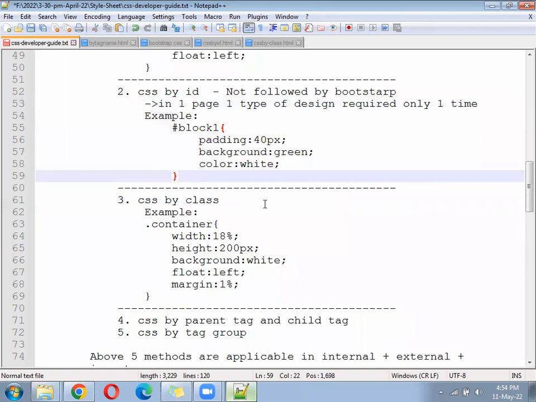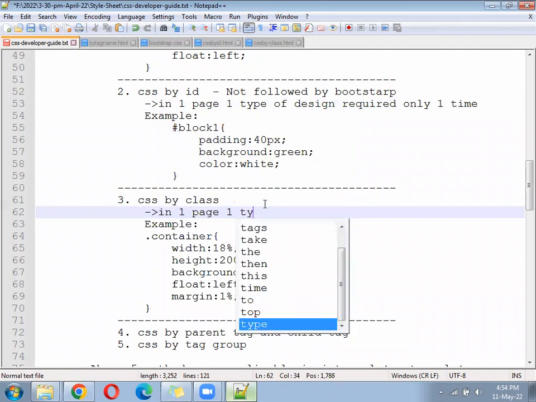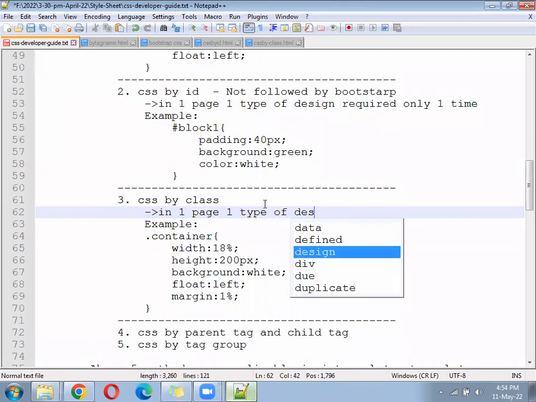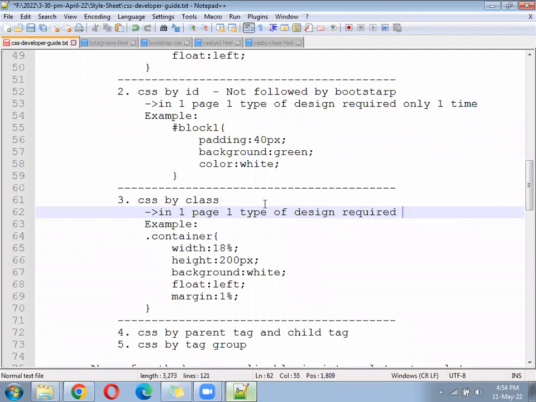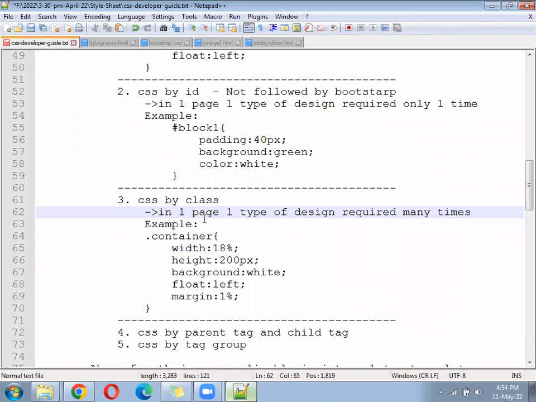In the second case, in the case of class, you can write, in one page, one type of design, in the sense UI design, required many times. Then we will use the class. Clean and single line definition.